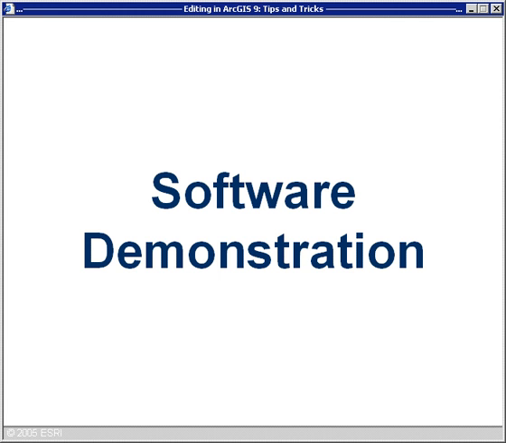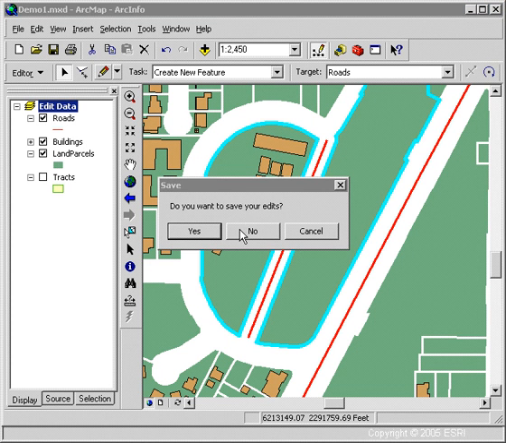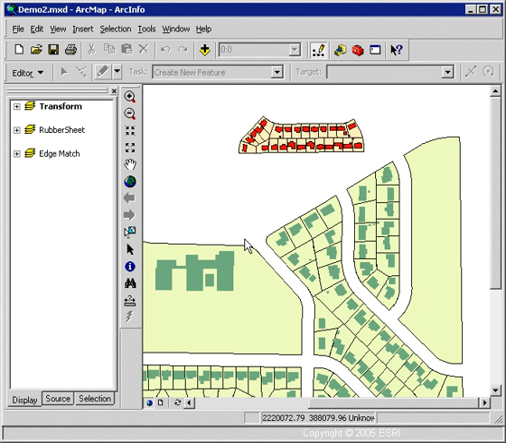Well, it looks like we're ready to show you some of these things in a demonstration. So allow me to bring in a new map document that has all of these different types of options available for us.